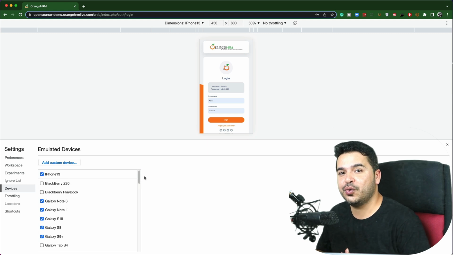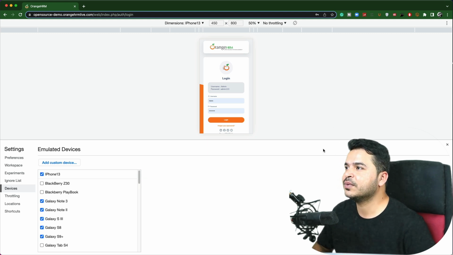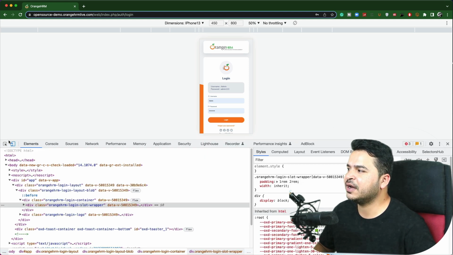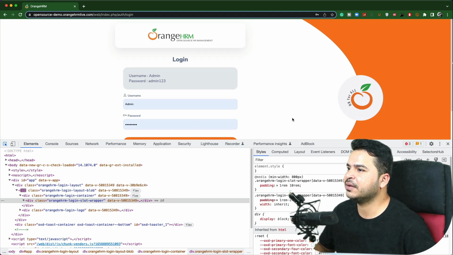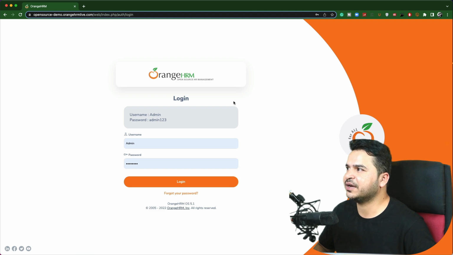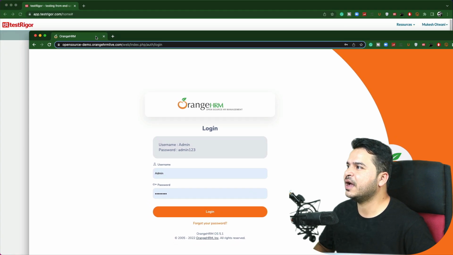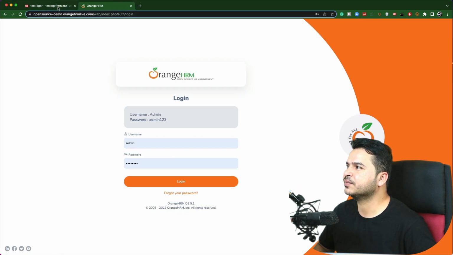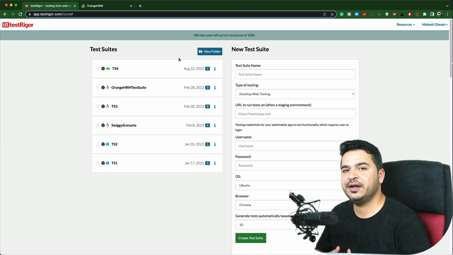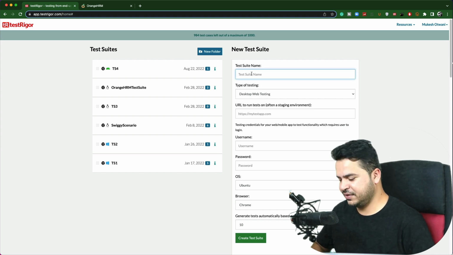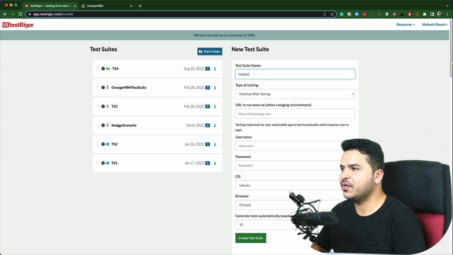Now this is all local, but how it will happen in TestRigor. So first of all, let me close this and let me come back. Let me bring this to the original state, and I will keep it here in this tab. Now we will be creating a new test suite for this, so I will write this as mobile web browser.